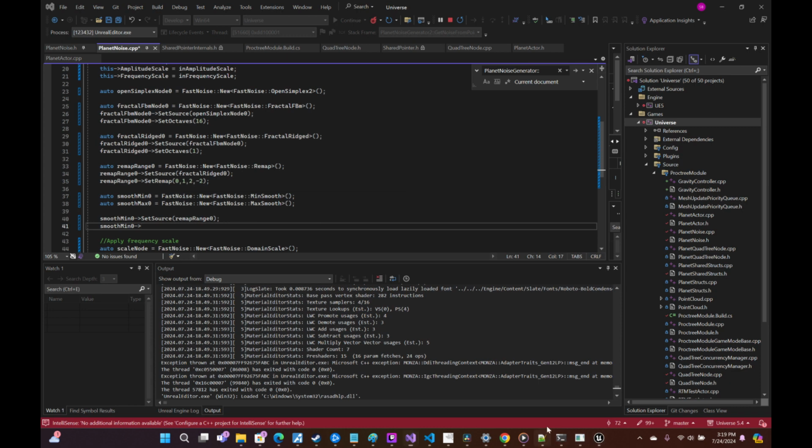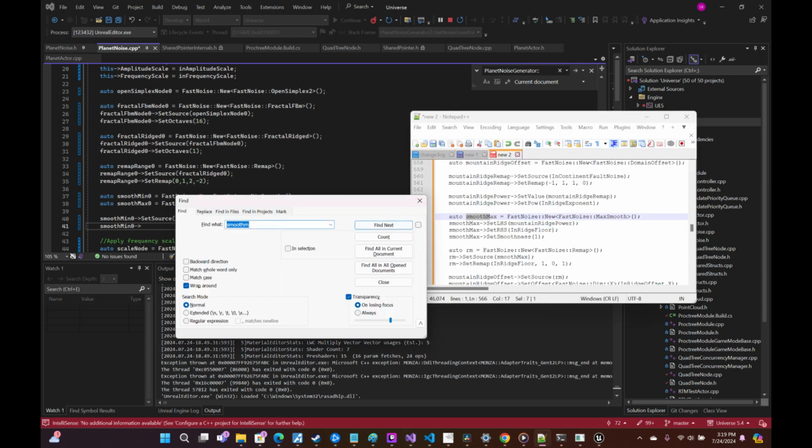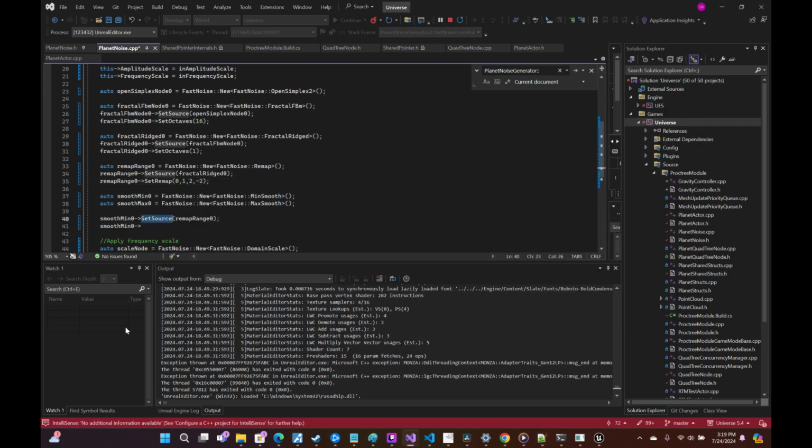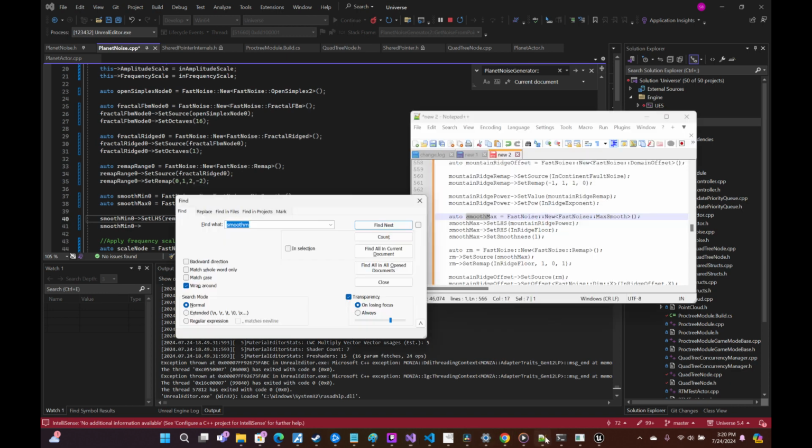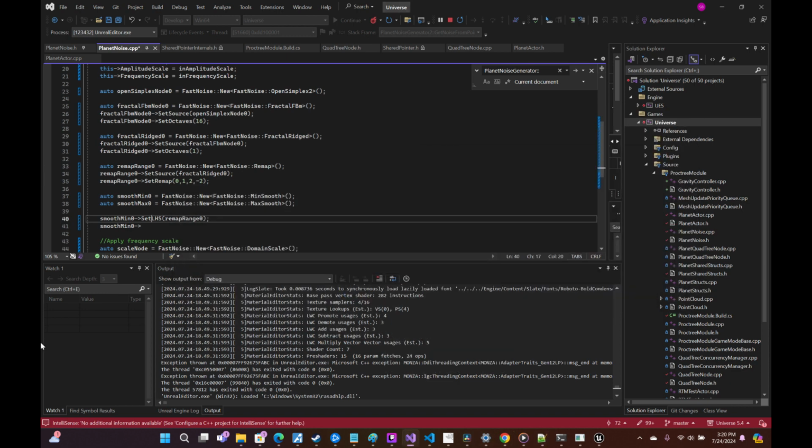Let's see how they're used. Okay, it's the left hand, right hand side. LHS. Got it. So looking back at this, it's set left hand side, set right hand side. Smoothness, I think is what it was.